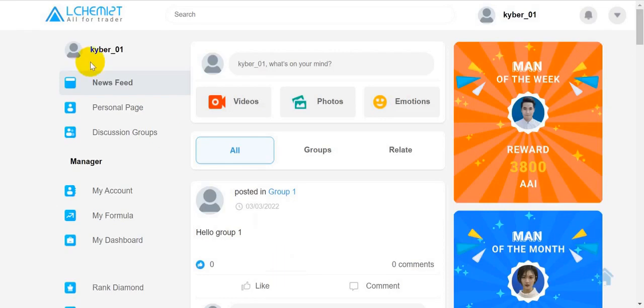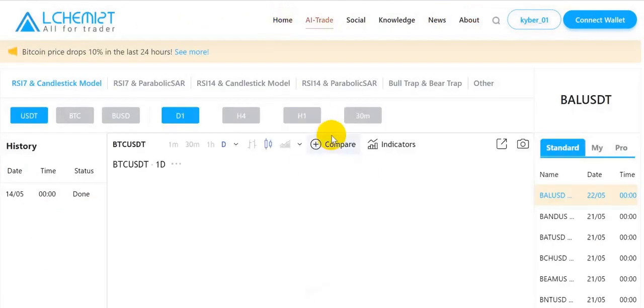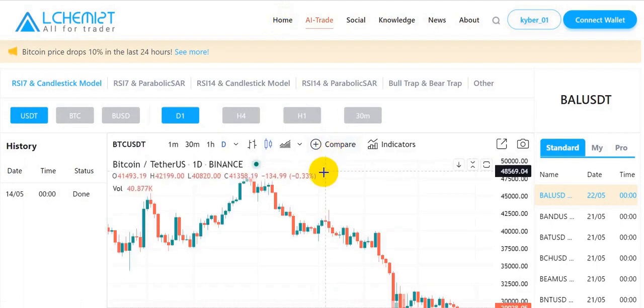To begin trading, go to the home page by clicking on the Alchemist logo. Then, in the header bar, click on the Outtrade tab. You can see several pieces of information on the Outtrade page, such as "Bitcoin price drops 10% in the last 24 hours." You can read more about the news by clicking See More.